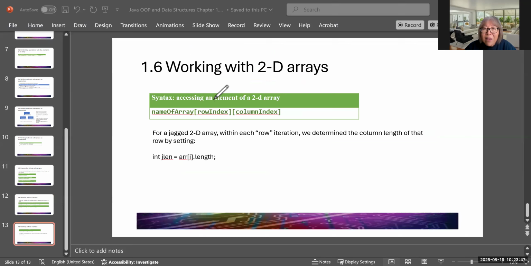So to access an element of the 2D array, you need to specify both the row index and column index, okay? And for a jagged 2D array, because the column length for each row is different, for each individual row you use the length, because for each individual row, it's a 1D array for the column. So you can use the length to know how many columns you have for each individual row.